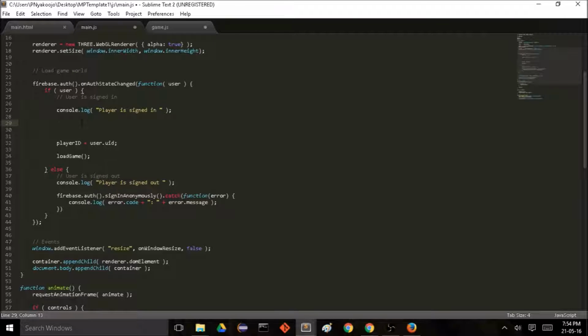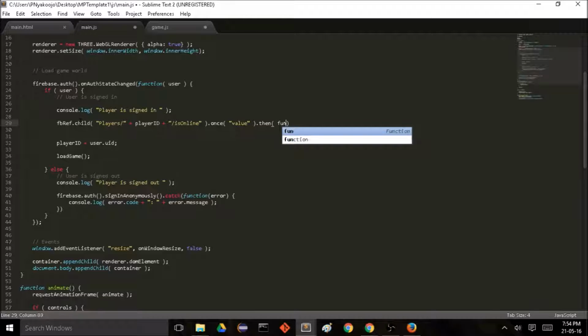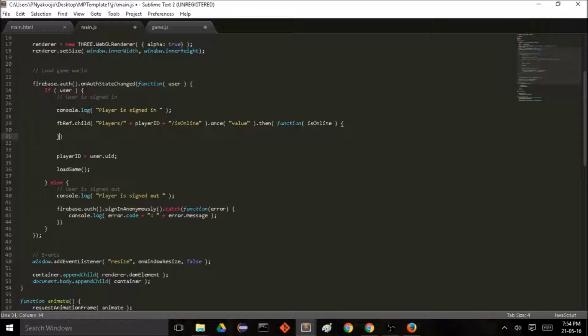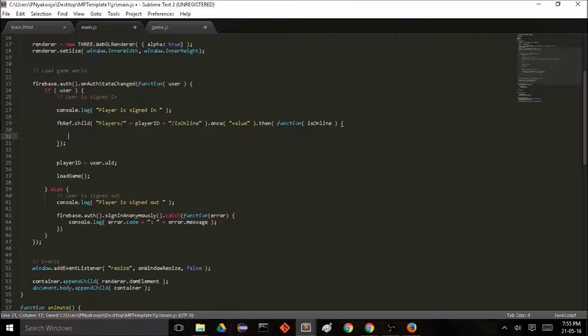So how do we do that? First, we need to get a sort of snapshot of what this player's information looks like. So we'll have our Firebase reference. We'll go to the player's location. We'll go to isOnline, once, value. So here we're just retrieving the value, and then once we have the value, we'll have the isOnline data, and we can use that data to determine if the player is online.